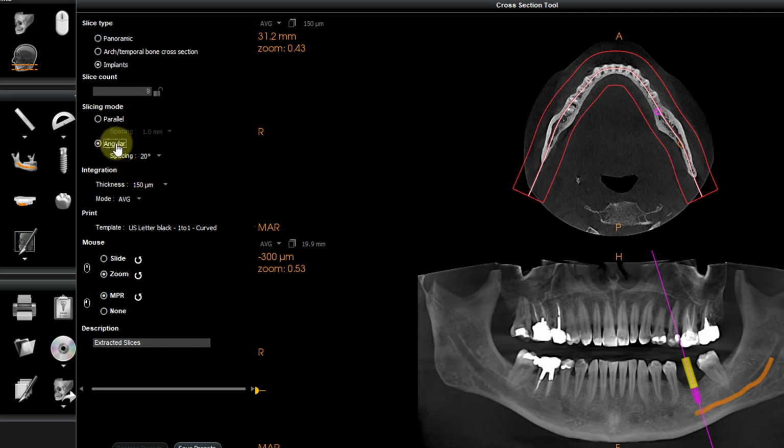With angular, you can see you have one slice that's down the long axis of the implant that you have planned. And you can see here the spacing in terms of degrees. In other words, how many degrees between each slice is it going to generate? If you select 10 degrees, you're going to get 18 slices around the implant. And so on: 20 degrees, 9 slices. Now you might be thinking, well, 20 degrees divided into 360 is actually 18 slices, not 9, but you're really only dividing it into 180, and I'll show you what I mean by that. So 30 degrees, you're going to have 6 slices, and so on.